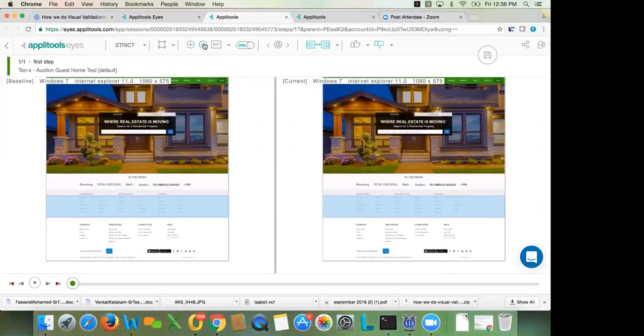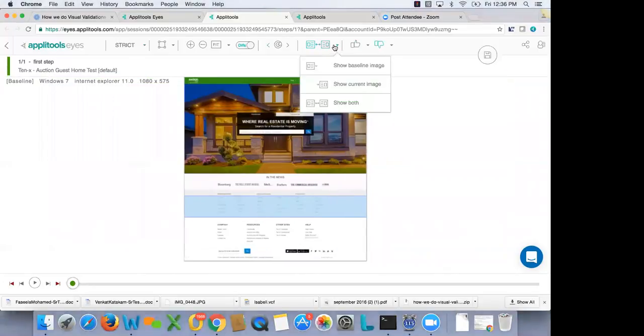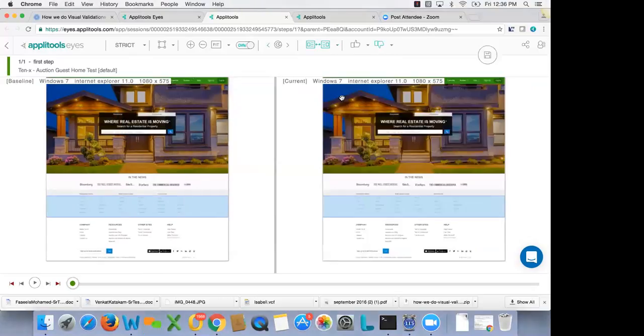This one is maximize, minimize, and here you see the differences. Right now it's on, but there's no difference in the image. The test passed, that's why it's not showing anything. This portion is to highlight the differences. If there is a failed test and you click on this, it will highlight that portion, and this is where the problem is. This option will only show the baseline image, this will show the current image, and most of the time what you need is to show both baseline and current.